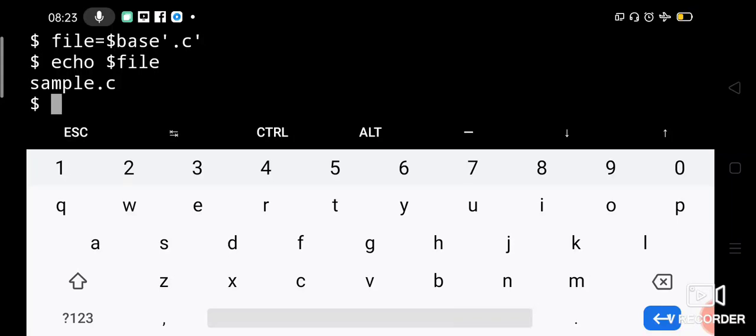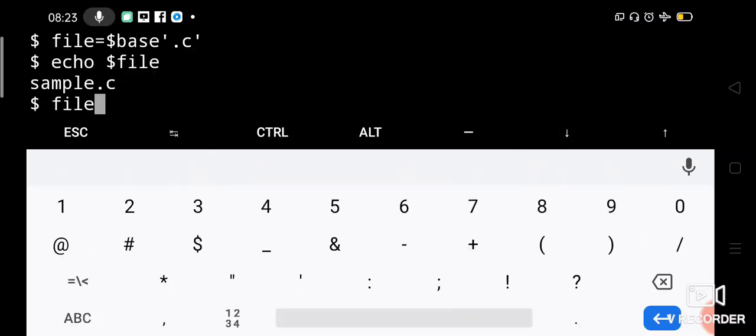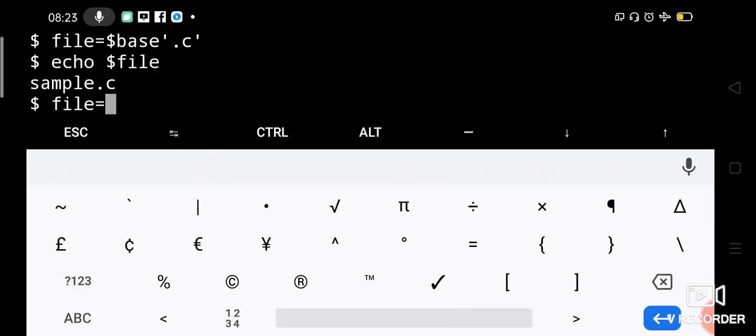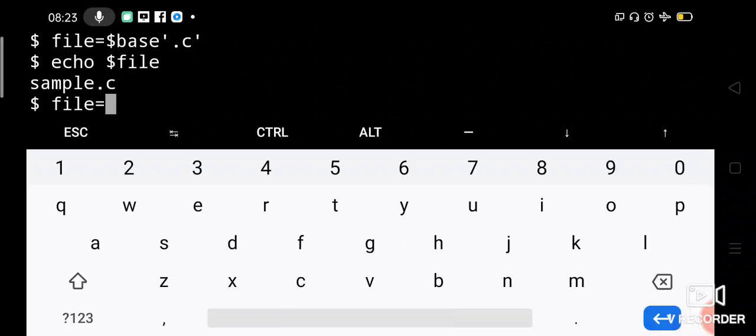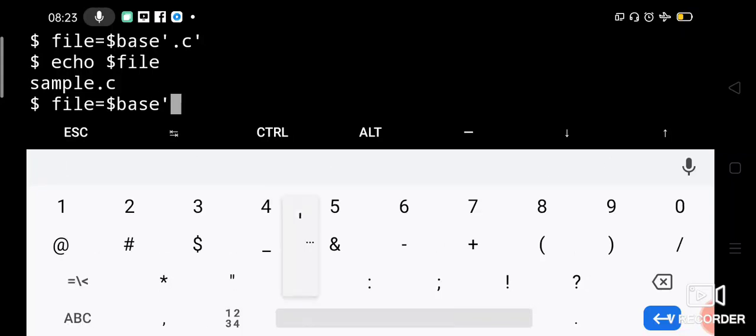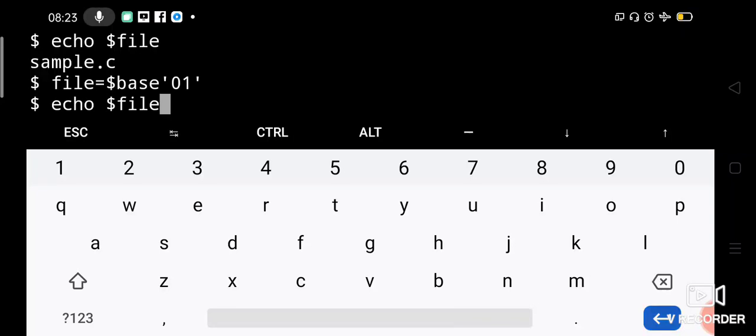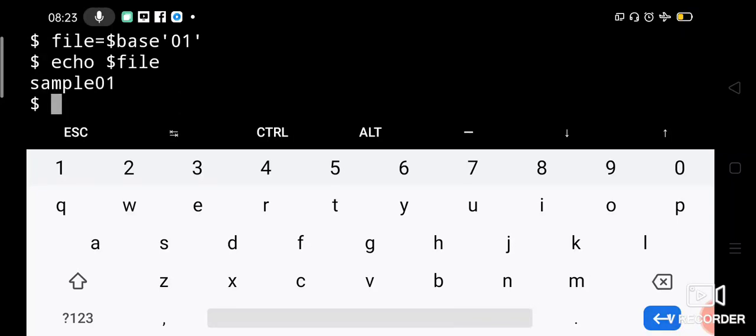It is sample.c. Similarly, you can use file equal to $base and a string 01. Let us check what is the value of file. It is sample01. Base value is sample and the 01 string is concatenated with the base value. Hence it is sample01. Okay. So likewise you can create the variables and you can assign their values, shell variables.